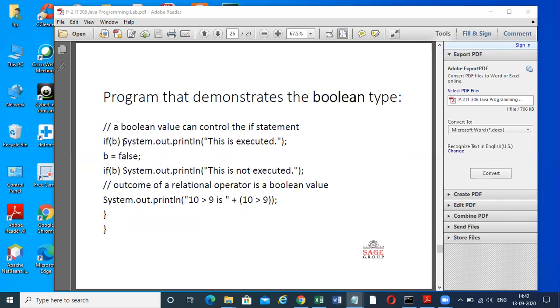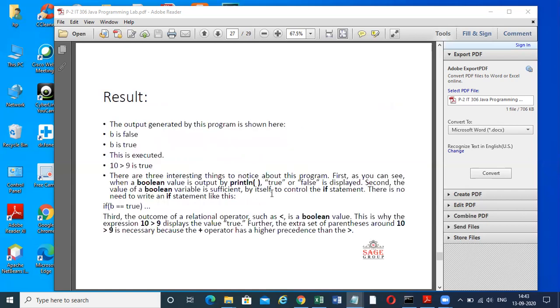Now, if (b) System.out.println, then it is executed. With b equal to false, if (b) System.out.println is not executed. The outcome of a relational operator is a Boolean value. System.out.println("10 > 9 is " + (10 > 9)). It will give the result. The output generated by this program is shown here: b is false, b is true, right?